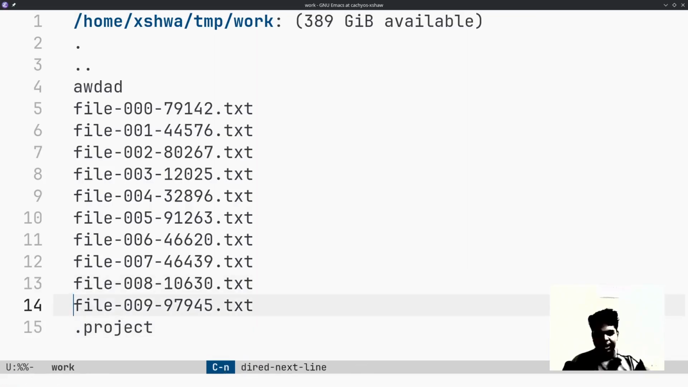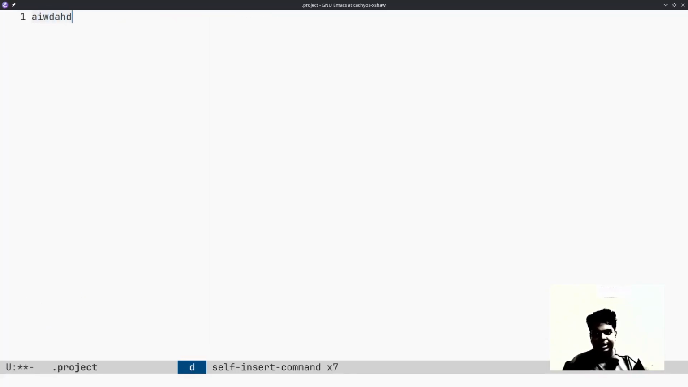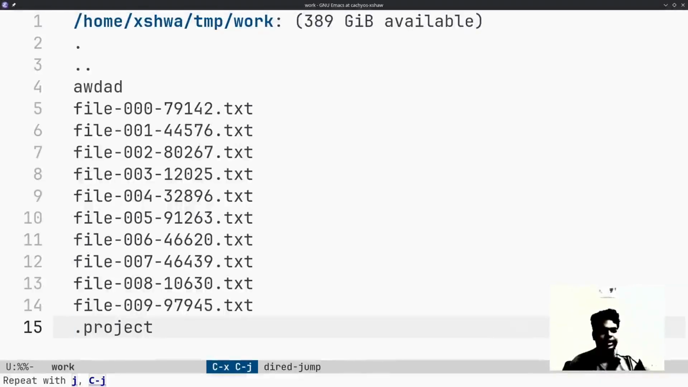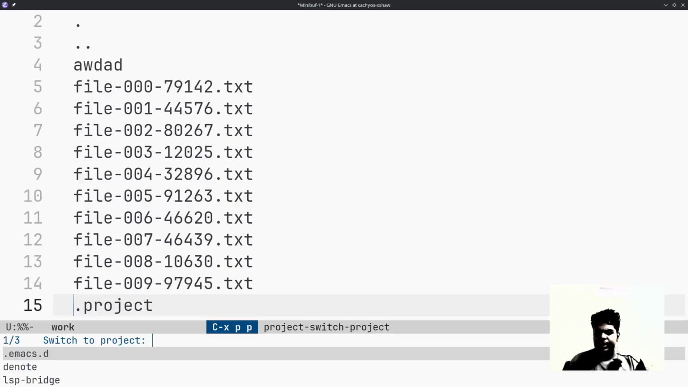Now we have this file. You don't need to go into the file or do anything. So we have the file, and then let's now do Control X PP. Why is the project still not here? Because it still doesn't rescan. I don't know how it does, but it still doesn't scan yet.